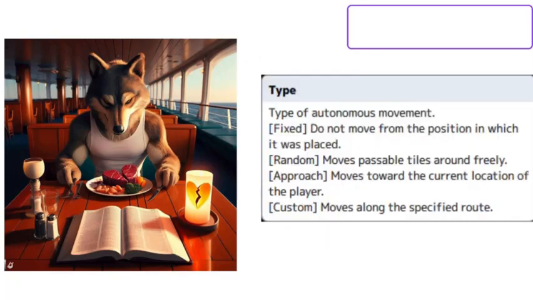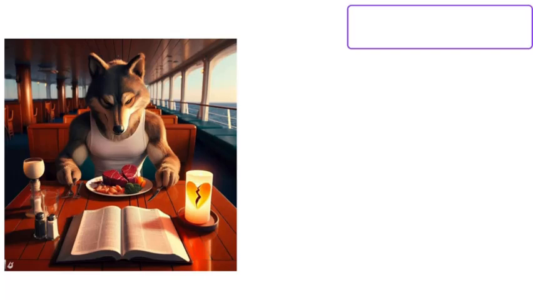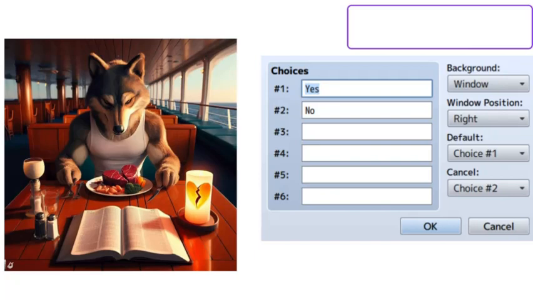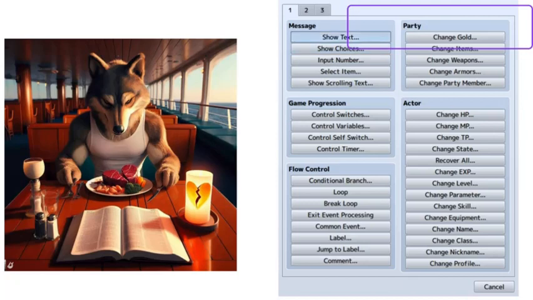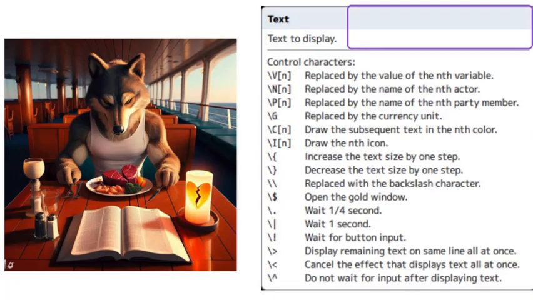You can have them move if you want. It doesn't need any options. So what we're going to do is a new one here. Hang on. We're going to do something really simple here to start this one off. Show choices. Cancel. Show text. Background is window. Window position is bottom.